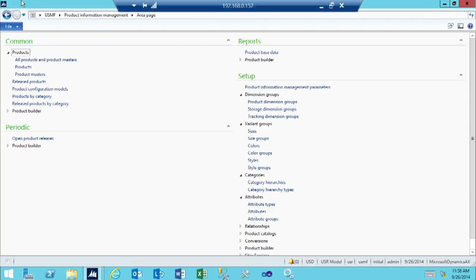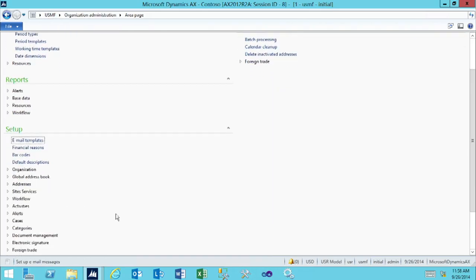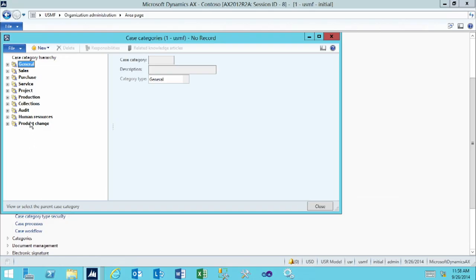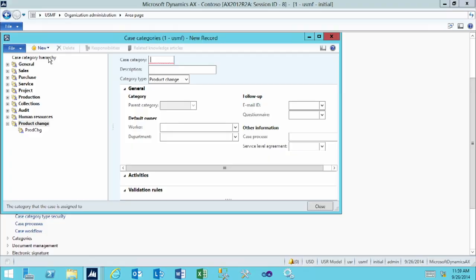To create a new case category, we'll open the Organization Administration module. Then we'll go to Setup, Cases, and then Case Categories. Here, you'll notice that there's a new node in AX 2012 R3 called Product Change. To create a new case category for product change cases, you'll want to add a node underneath this subnode, so it's important that you highlight this before clicking the New button. Then you'll select Case Category from the list.